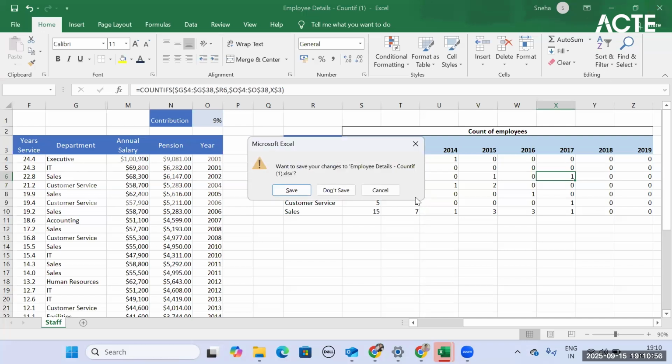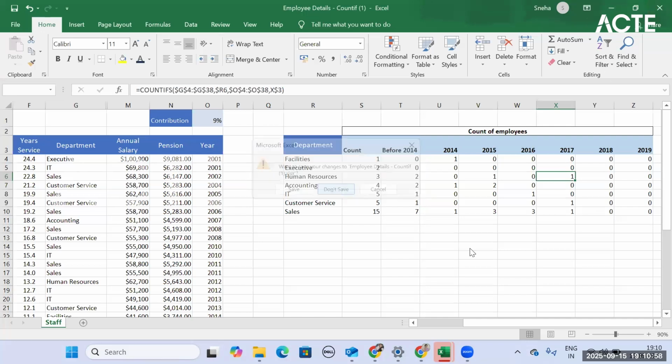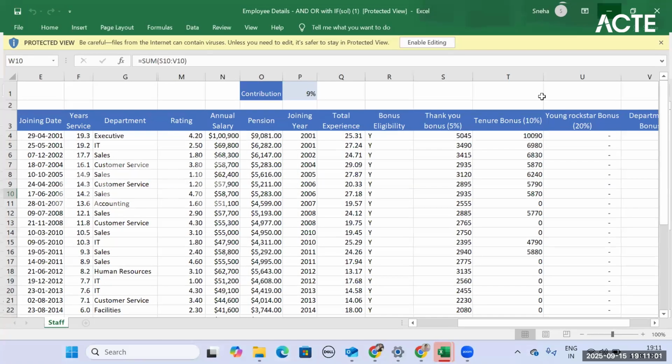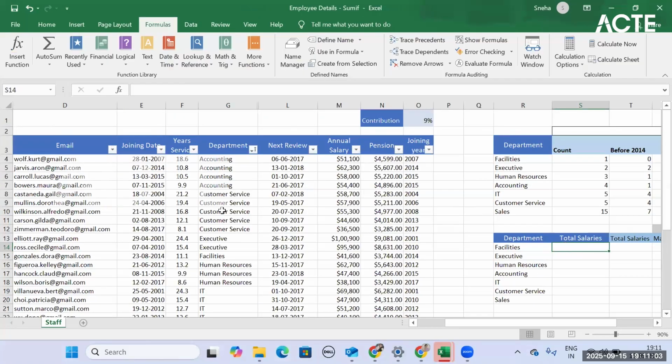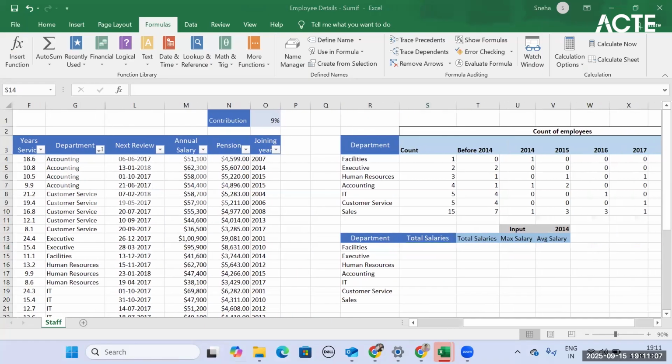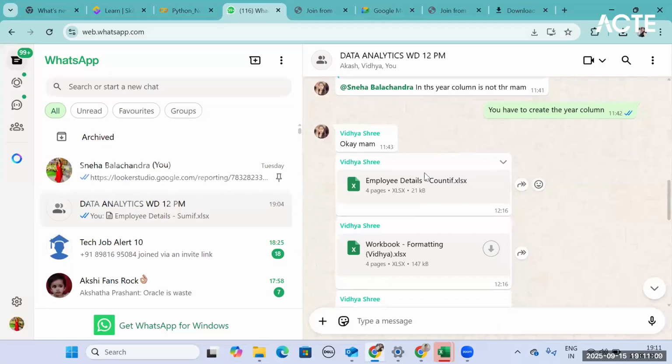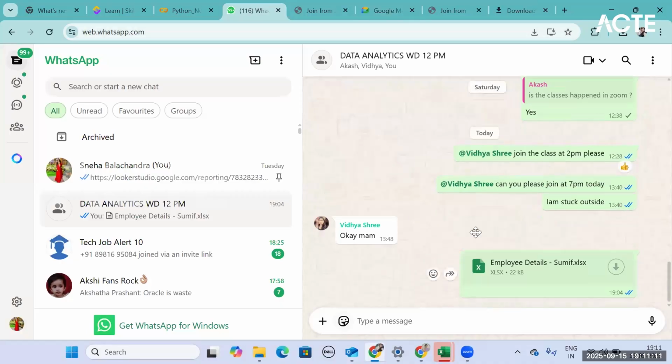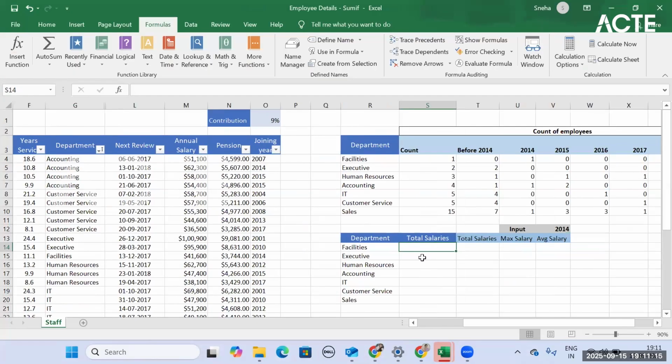Okay. Try it by yourself again. I have not saved it, so you need to try it by yourself. Today's file I will send to you. 1 second. Yes, I have sent it to you already. You can open that.